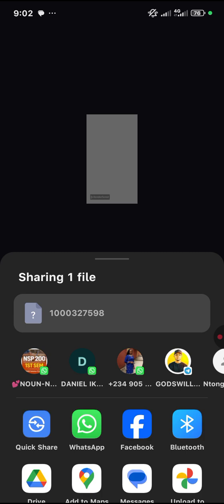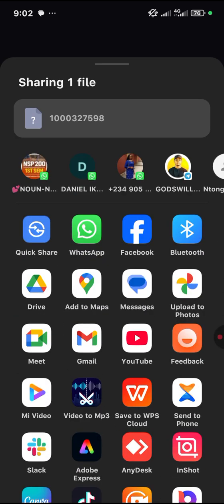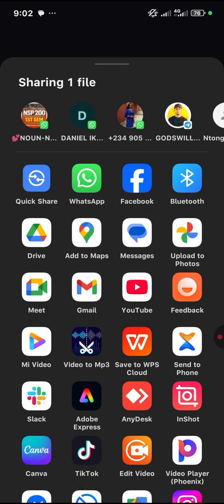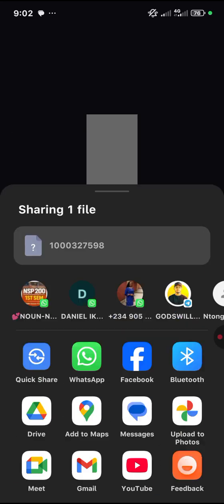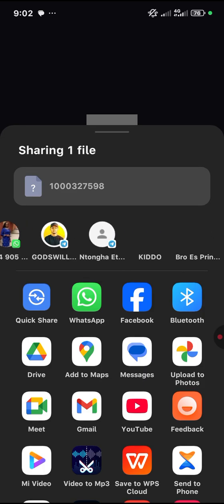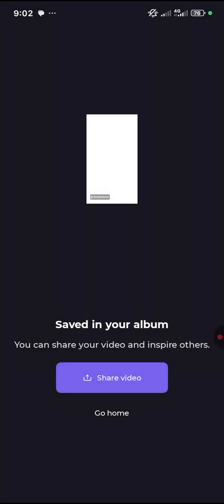So what you do is, you see this thing has been saved in your album. It has been saved in your album in RenderForest, not your phone. So what you do is you tap on share video. Tap on share video. Okay, tap on share video. Share video. Okay, wait a minute. It has been saved to our album. Not just your album in RenderForest, but also your album in your phone.